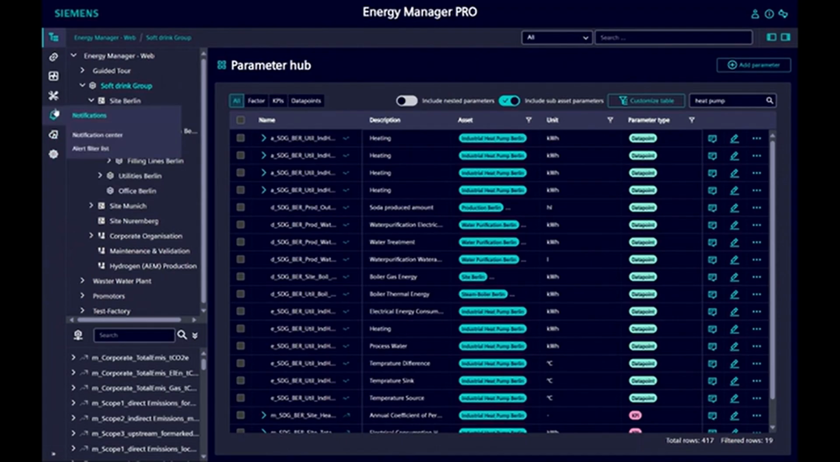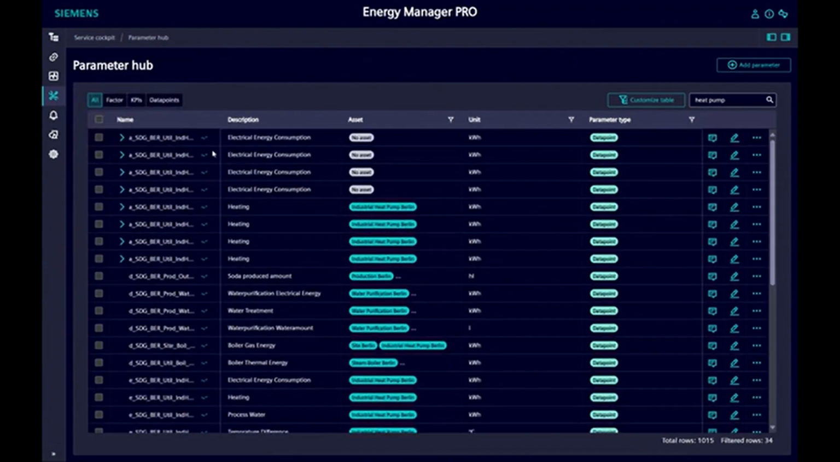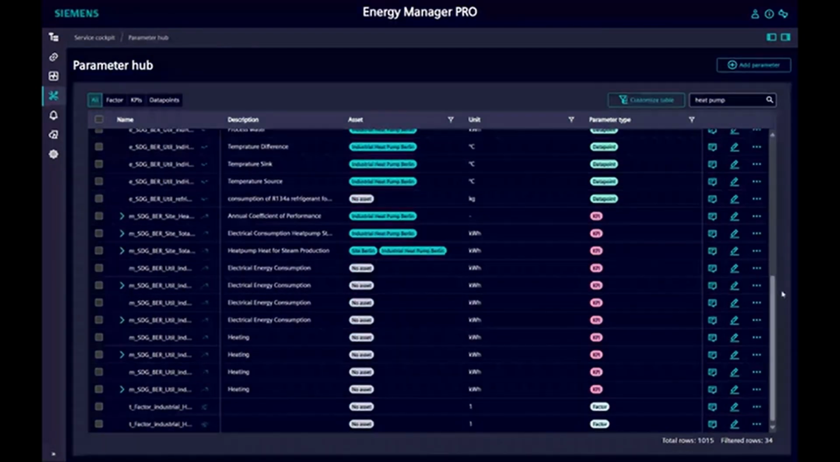The parameter hub can also be activated over the functionality of the services. Here you can see two new entries in addition to the service cockpit, which is always available for analyzing the whole data transfer and so on. We now have a separate menu tab for data acquisition, as well as the new functionality of the parameter hub. The parameter hub will be loaded in the full version, and here you get the possibility to access the data directly in the software.